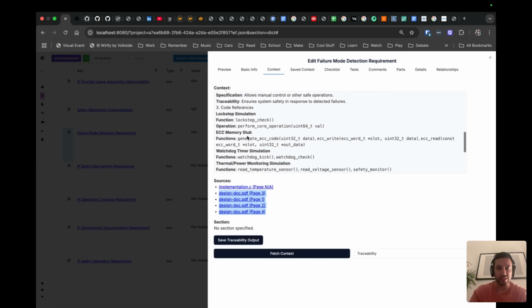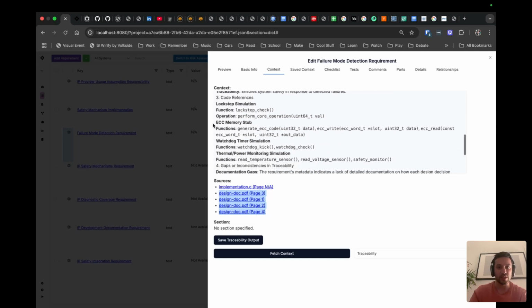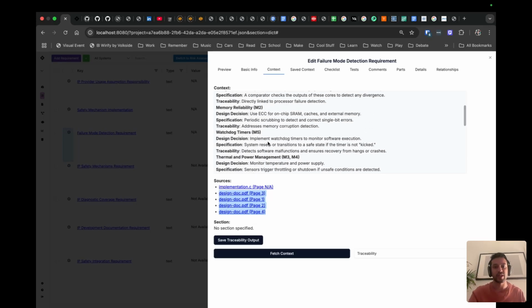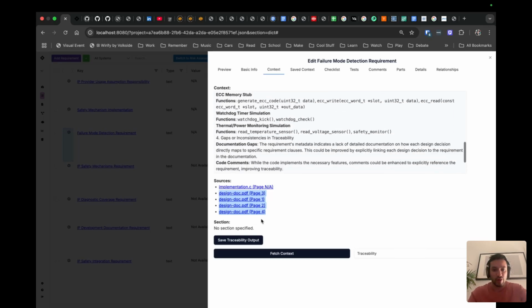And then if we scroll down, we see, actually, hey, there's some code references as well. Lockstep simulation, ECC memory sub, watchdog timer, all the references to the sub requirements are determined up above. So you can save all of these and get them rendered as another column in your project. Okay, that's all great for this core traceability mode.